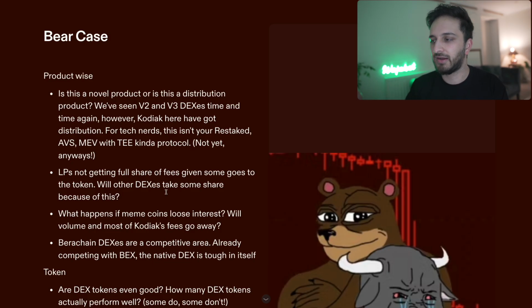So product-wise, the first point that I've really written about is this idea: is the DEX really that novel? I mean, it's a V2 with a V3 DEX. We've seen this many, many times. Is there anything new there? If you're a real techie and you like your stuff with restaking or AVSs or MEV or TEE kind of protocols, this definitely isn't that.